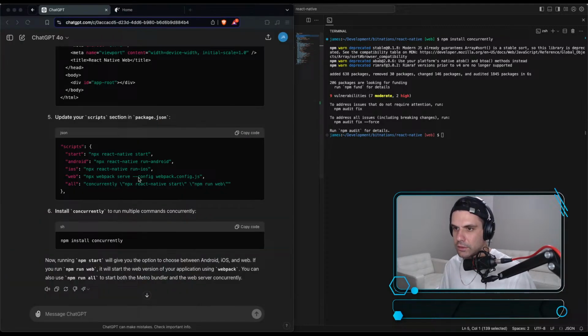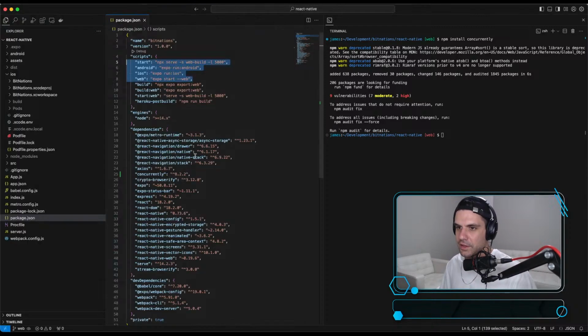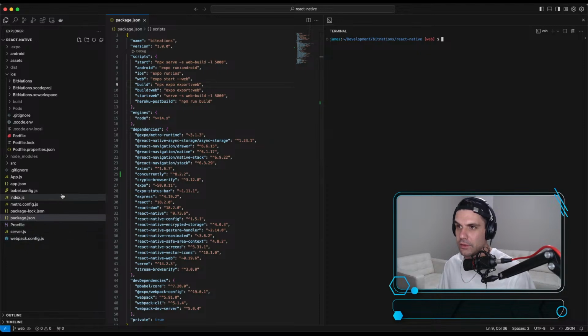Oh, that's not well. All right. Start, Android, iOS, and web. npx webpack serve config, npx react-native run-ios. Yeah, that's weird, isn't it? I guess I'm using Expo. I guess that's the only way I got that working before. Talk about going in circles today.